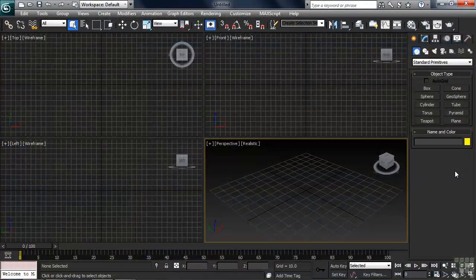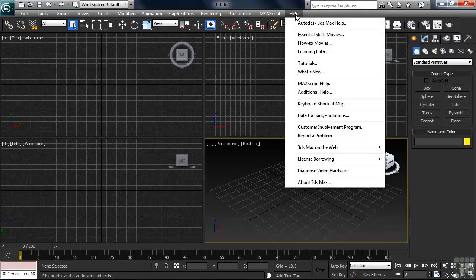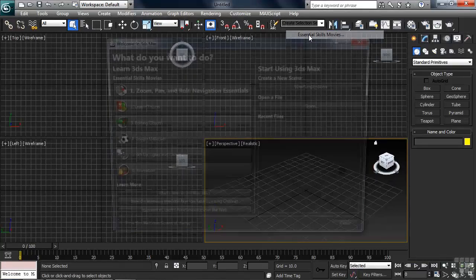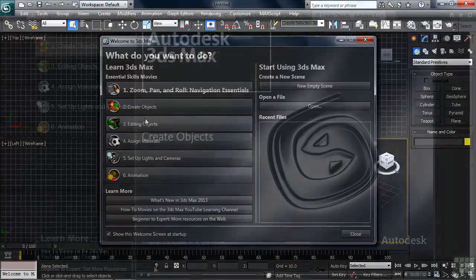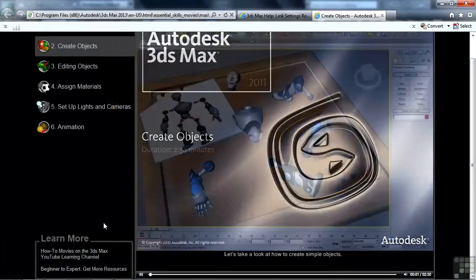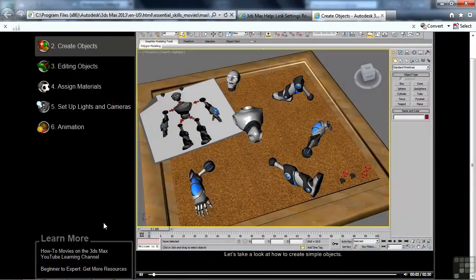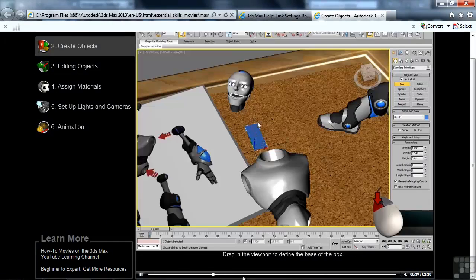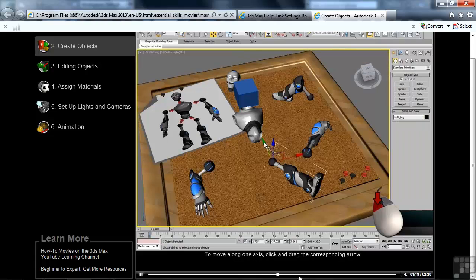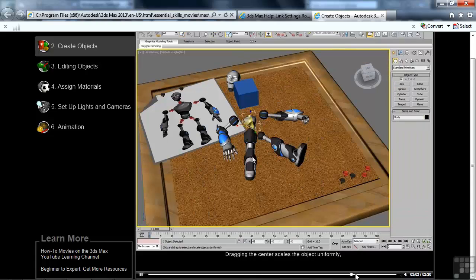There's also a few other helpful options you ought to be aware of. Back in the Help menu, this time choose Essential Skills Movies. Made for individuals brand new to the program, each Essential Skills movie provides a 2 to 3 minute snapshot of a particular workflow element or technique in Max. Now, the movies aren't designed to go into the same level of detail as we'll be getting into in this title, but they do a nice job of providing a foundation to the basics of the program.